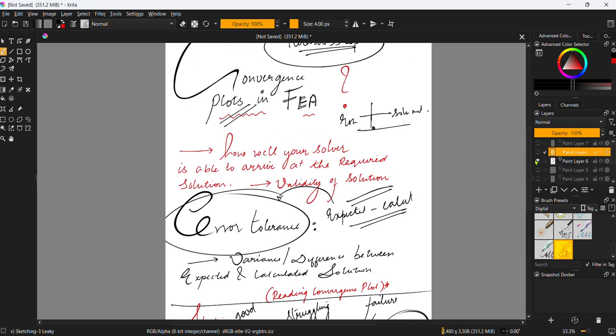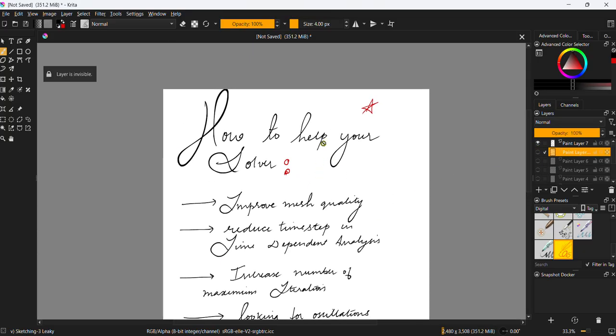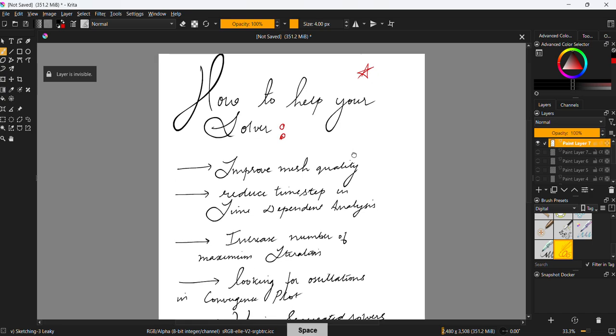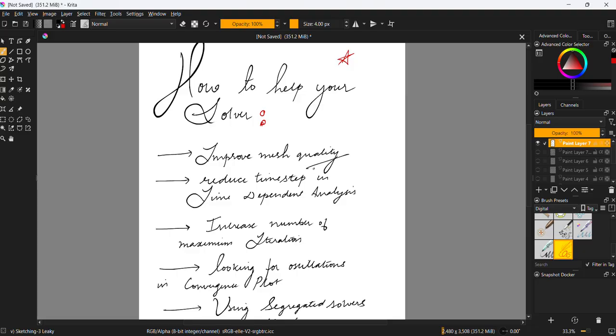Now, one last thing I wanted to discuss is how you can help your solver solve a given system. And the number of different things you can do, obviously, as we've discussed, is you can improve the mesh quality to help the solver reduce the number of iterative steps. This helps the solver solve faster, reach the error estimate faster, and it's overall really good.